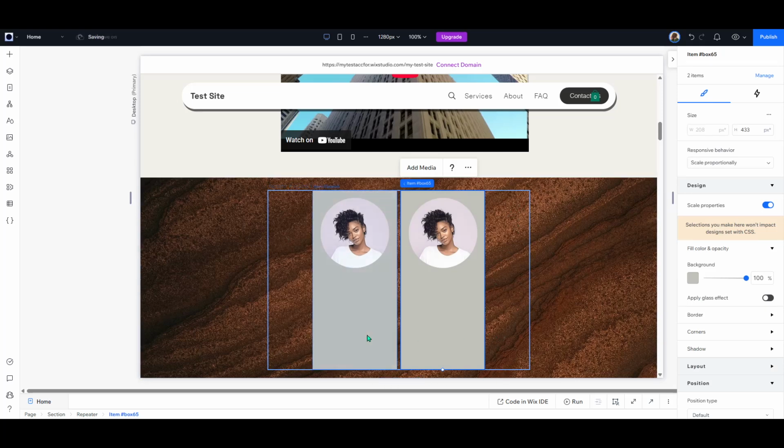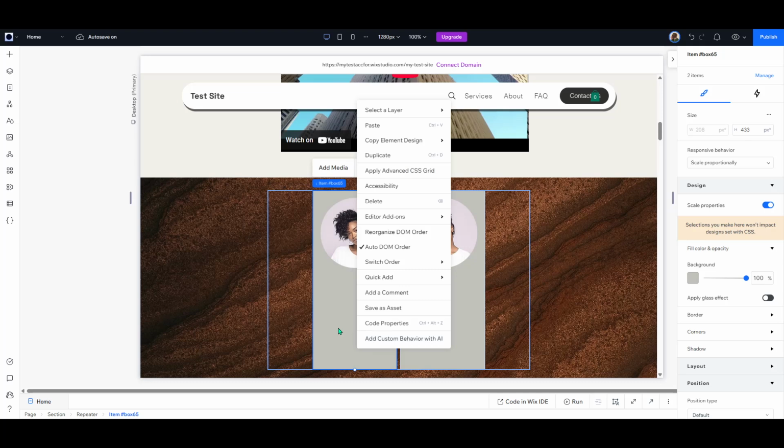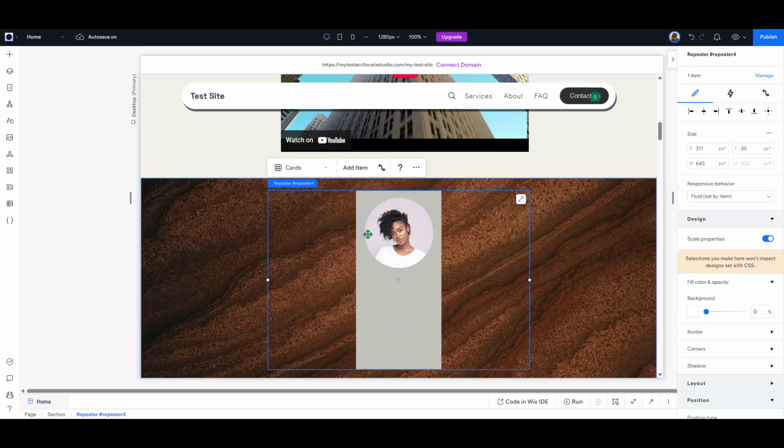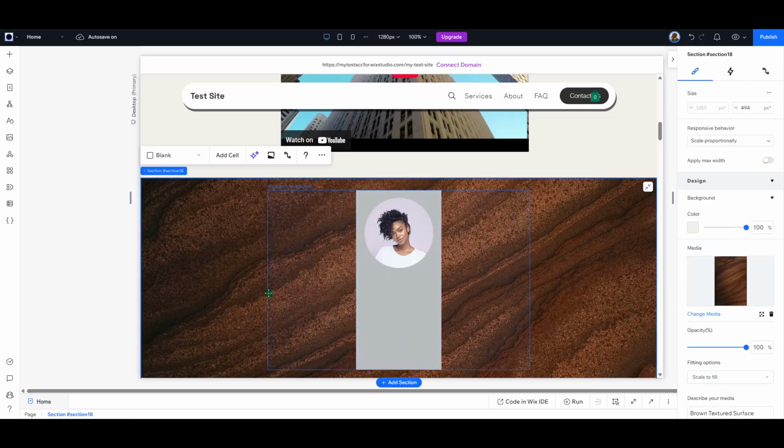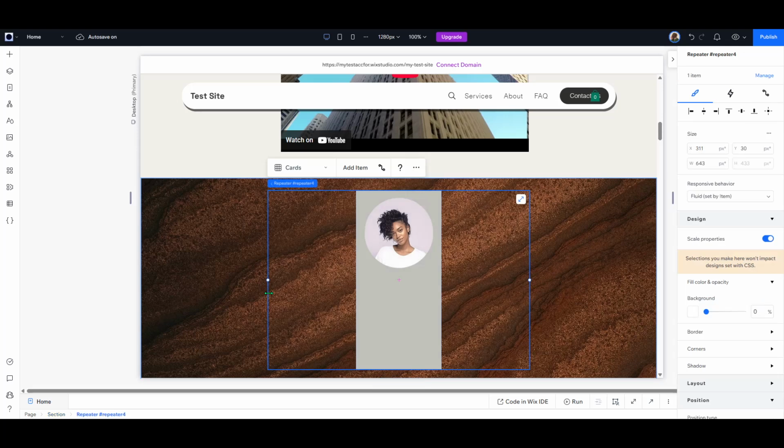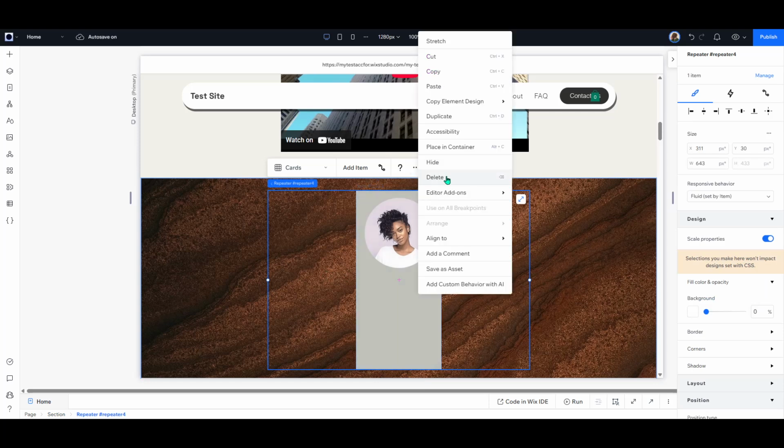Once the repeater is selected, removing it is as simple as pressing the Delete key on your keyboard. If you're on a device where that key isn't obvious, backspace usually works too. Alternatively, you can right-click directly on the selected repeater and choose Delete from the context menu. The repeater and its repeated items will disappear from the canvas immediately. If you change your mind, you can instantly revert by using the undo command.